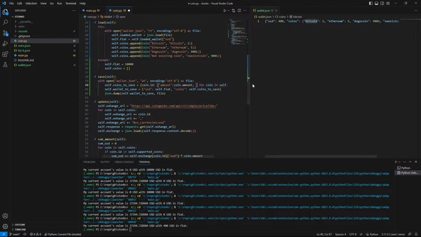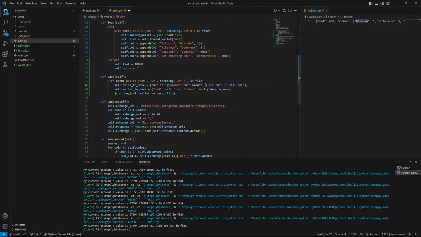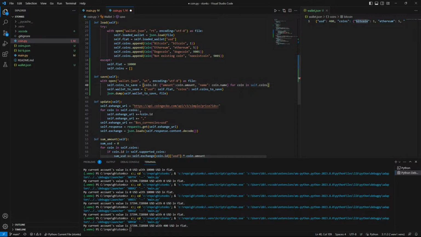It's not the best code, but we are in a hurry because we have other things to do. We have the coin.amount and name will be coin.name. And since we are here, we could just throw in a list of coins and call it a day.